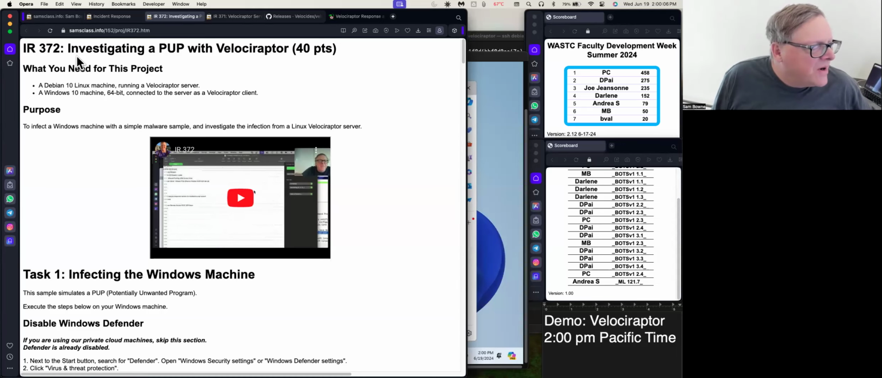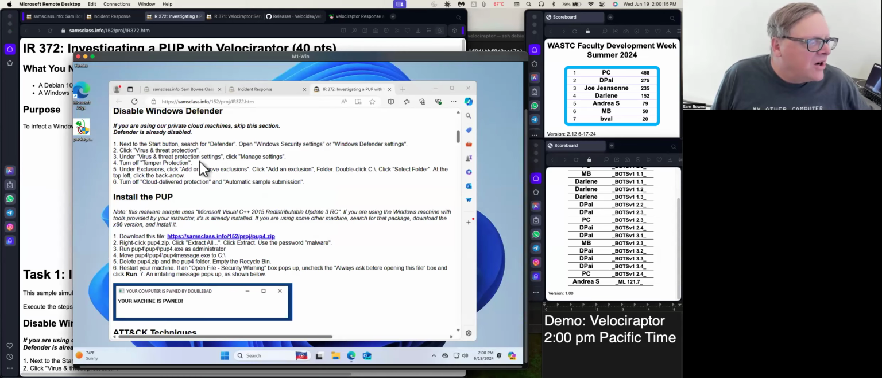Okay, so let's do this one, investigating a potentially unwanted program with Velociraptor. So we need a Windows machine to infect, and we got one here. So I'm going to install the PUP. By the way, first I need to make sure Windows Defender is not going to stop my malware. Now, I think that's already been done on this machine, but I'm going to check it.